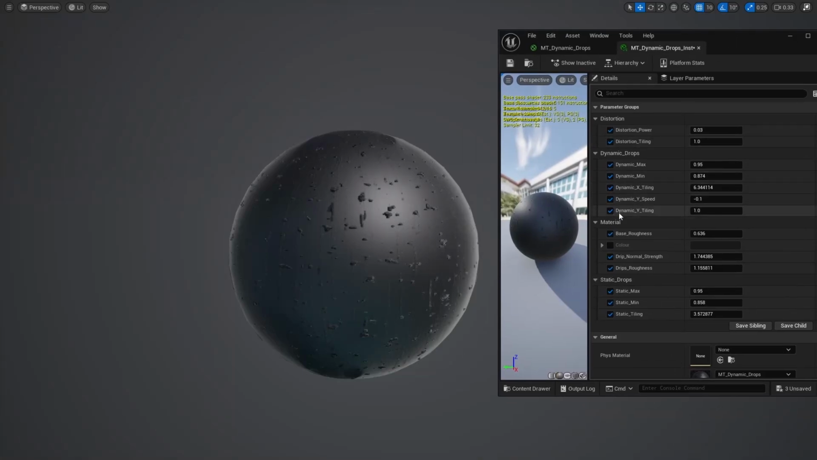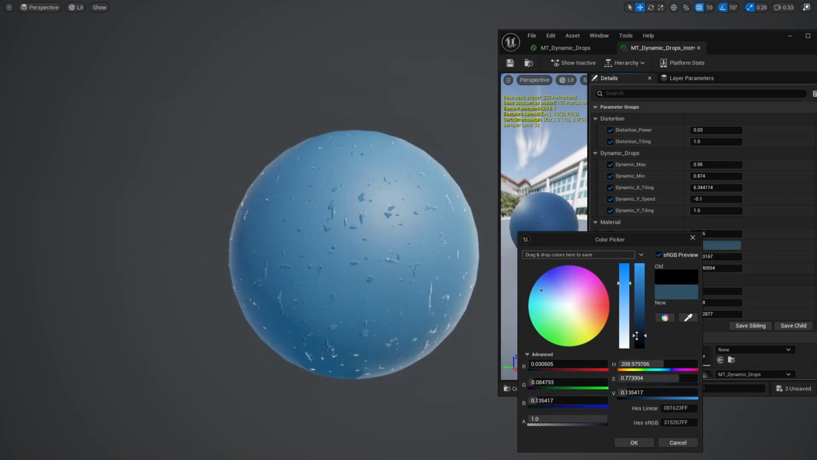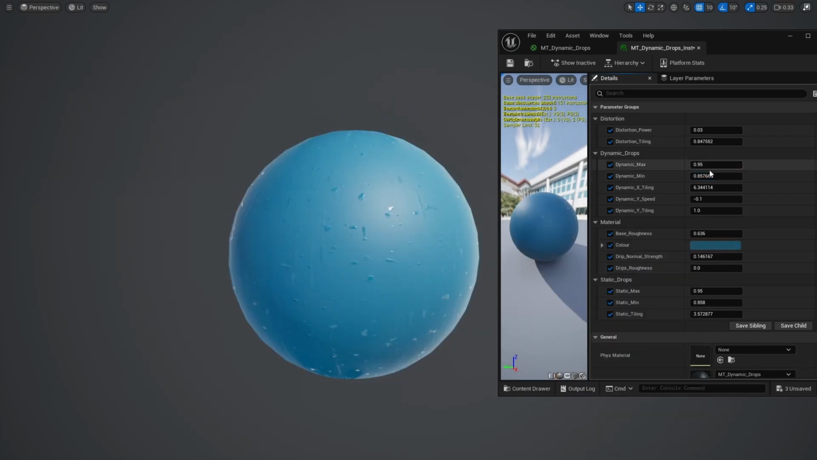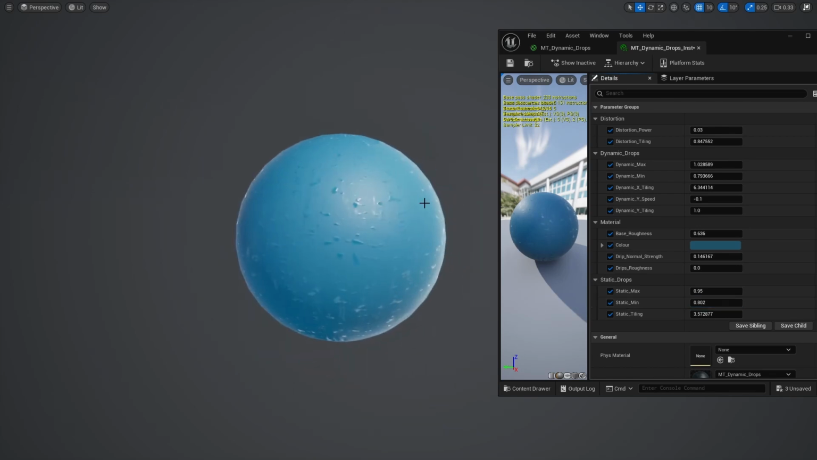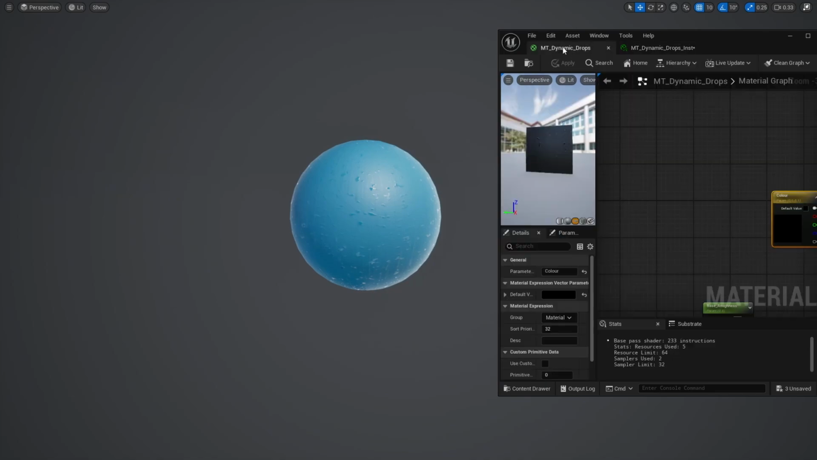Okay, we can see it a bit clearer now. Drips roughness we can bring way down. Let's bring down the roughness strength of the normals. It's a little too high at the moment. And let's also change the color of the material itself, maybe like a dark blue. Okay, and then you have it. You have now a dynamic drip material, which you can use with other materials.